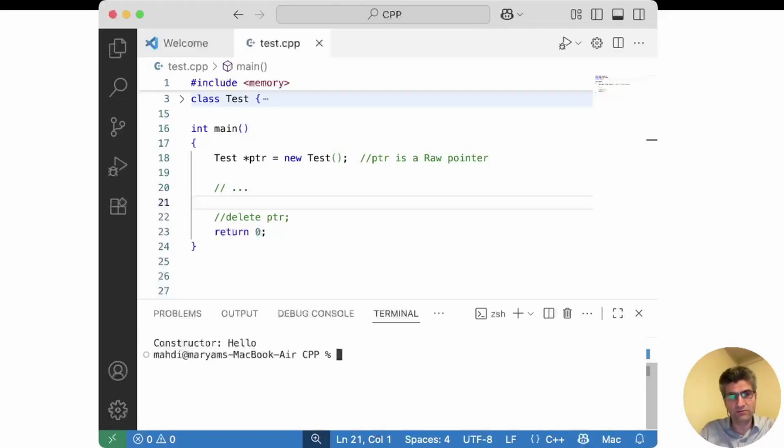In a small program like this, it's not a big deal, but in a large, long-running application, it can become a serious problem, especially if memory leaks accumulate. Now let's fix it by switching to a smart pointer.